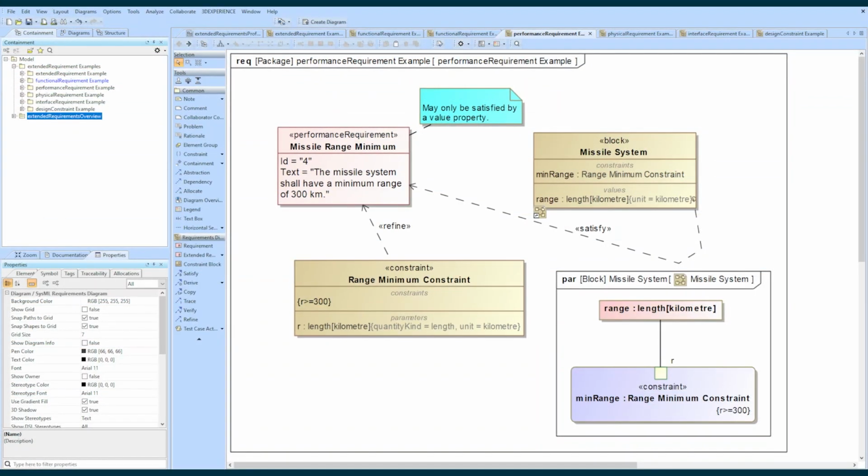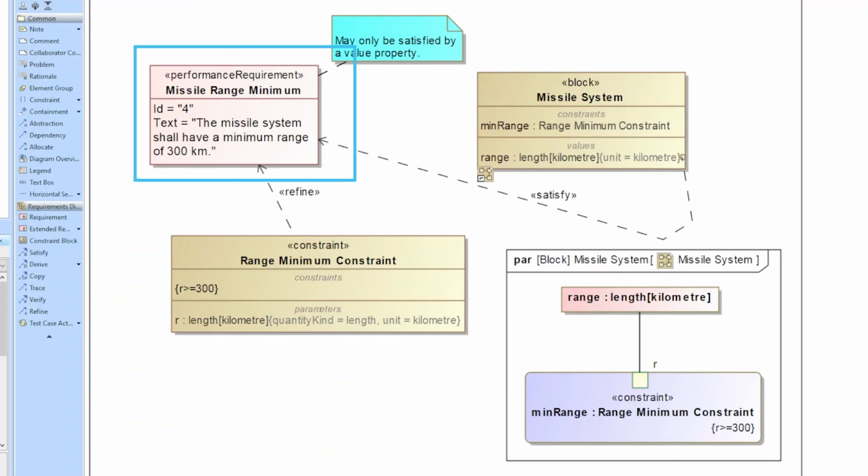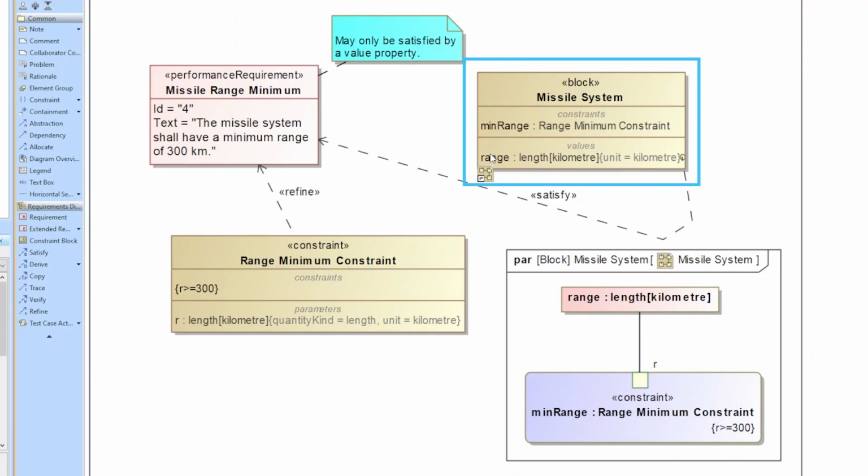So next up, let's look at the performance requirement. The performance requirement specifies a value that quantitatively measures the extent a system or a system part satisfies a required capability or condition and is satisfied by a value property. Since value properties describe quantifiable characteristics of a block, the performance requirement may need further refinement using a constraint property on the block itself. In this example here, we have a performance requirement for the missile range minimum, and we have a value property on the missile system that says range.